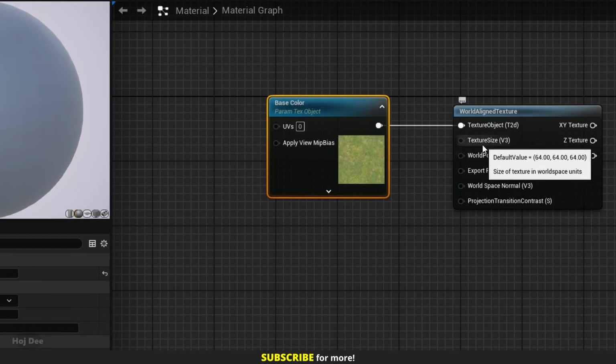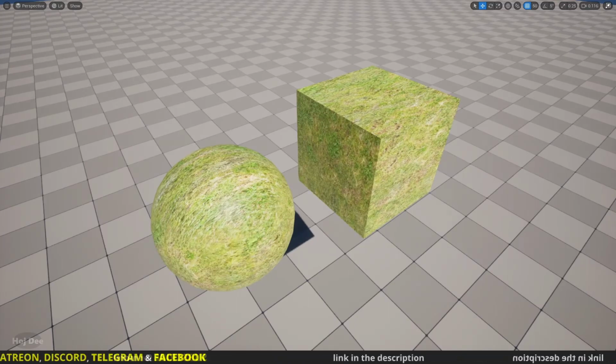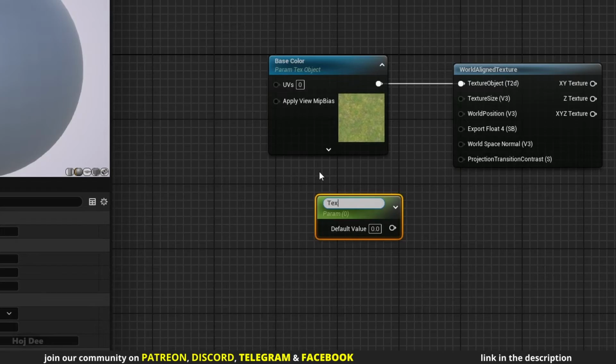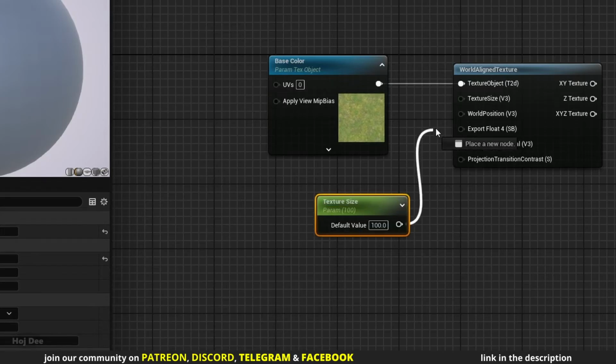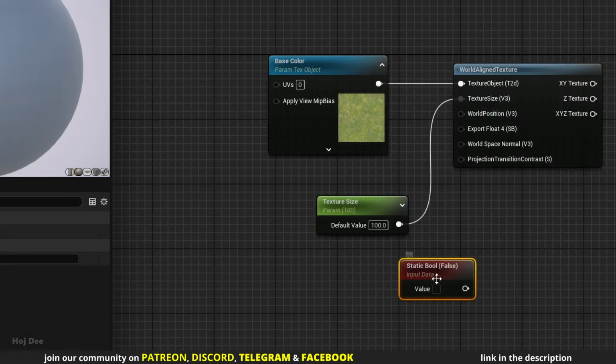For the texture size, we can use a vector 3 to control the size of each projection separately, but I like to control them all together, so I'll add a parameter and name it texture size. Set the default value 100 and connect it. The default world position and world space normal are okay, so we don't need to connect anything to them. Export float 4 is for when we want to use the alpha channel of the textures. In that case, we should add a static bool, connect it to it, and enable it. Let's delete that for now.